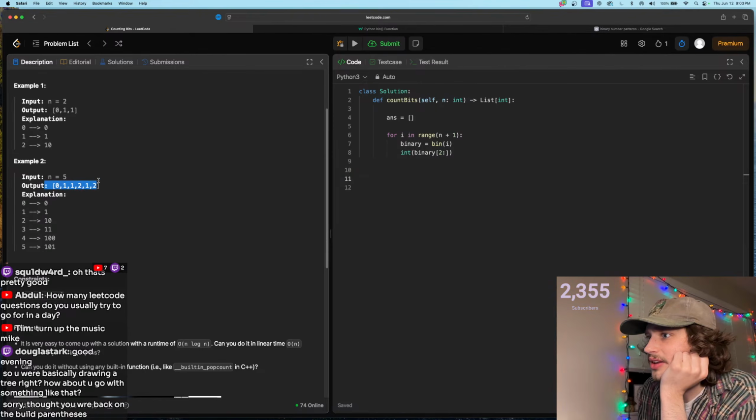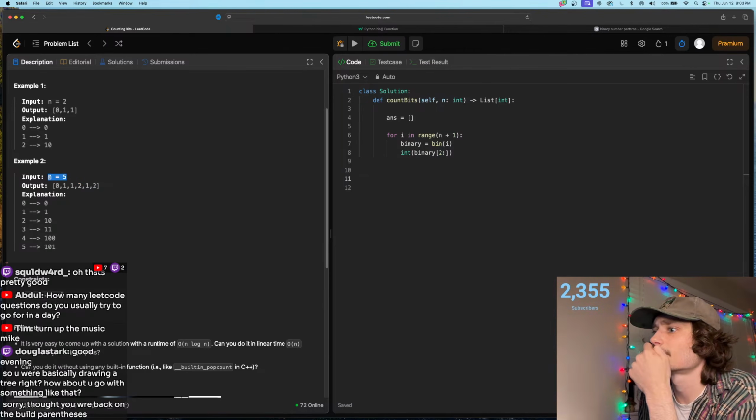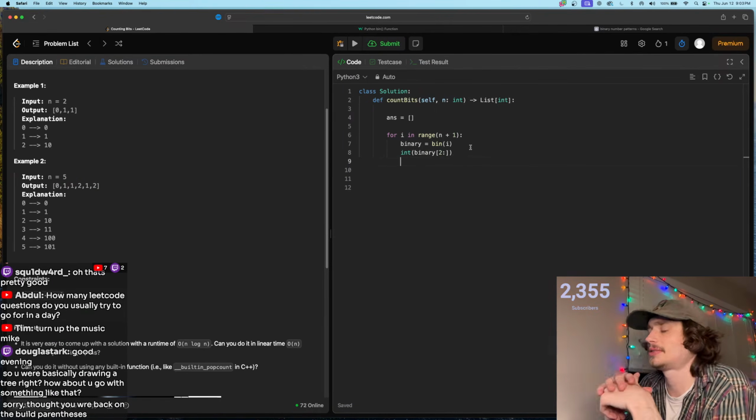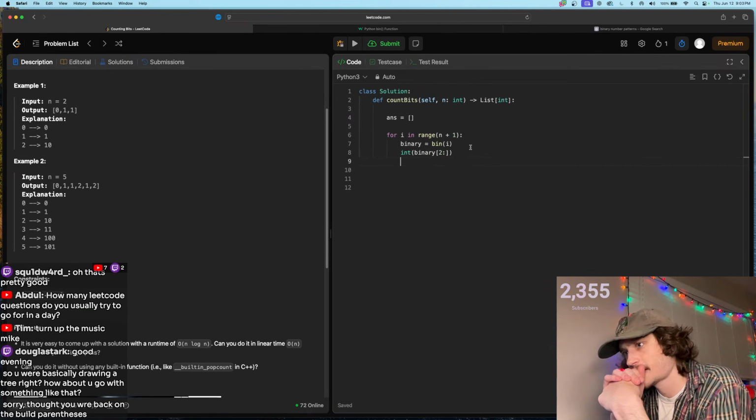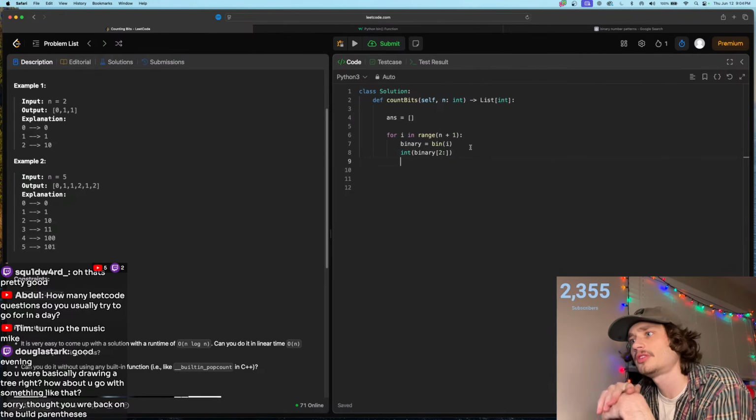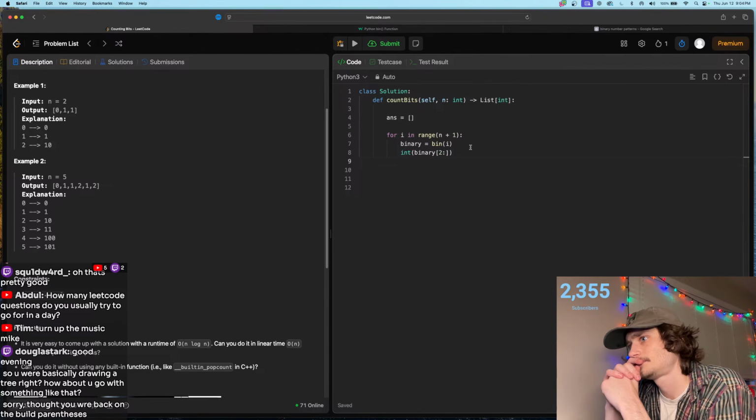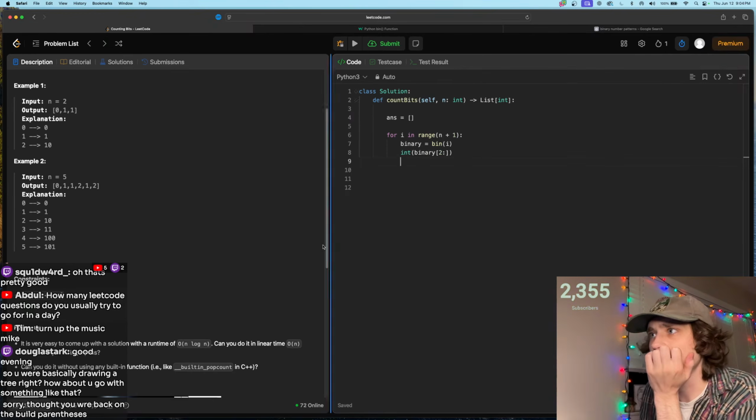if I have n, which is 5, could I set these numbers against one another? So on a 0, we know we bin and we get 0. We bin the 1, we get 0, 1.